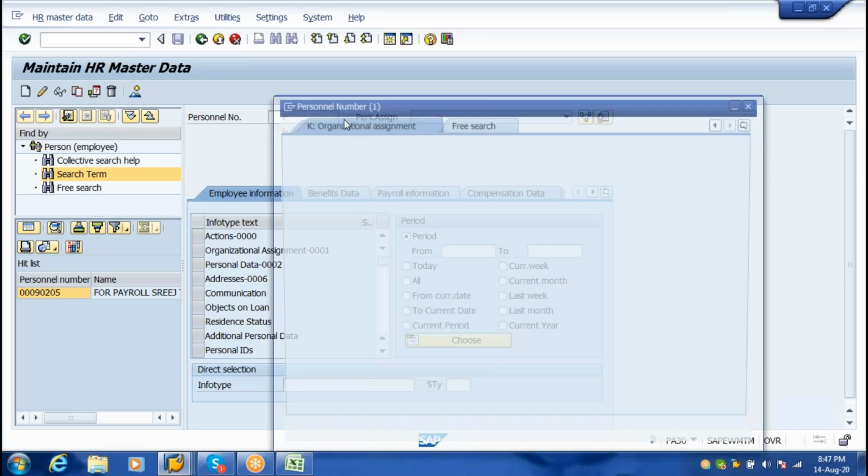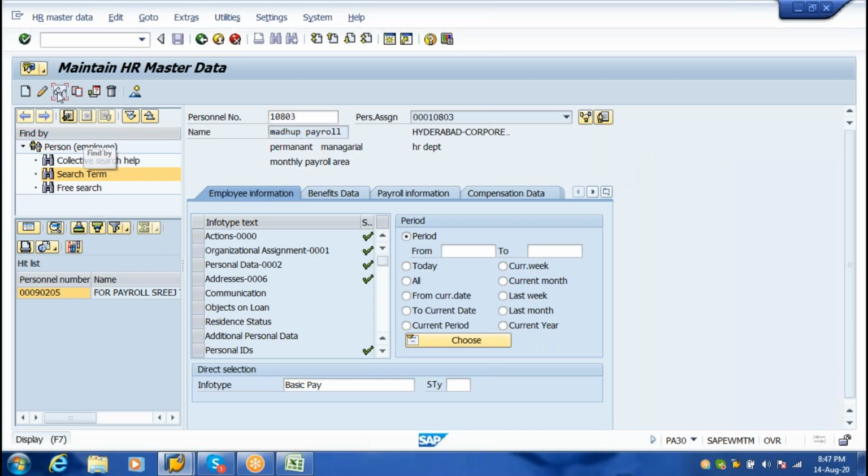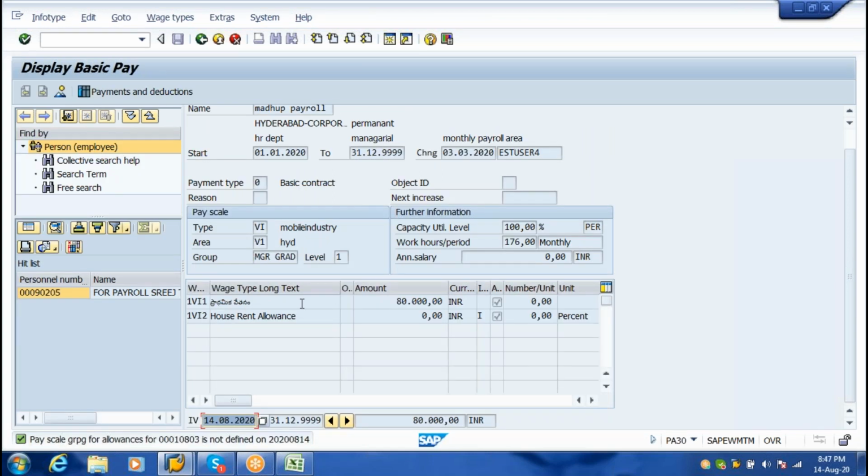Now coming to the picture here, let us take 0008 full time. Whatever it is going to come here, this is here. They have written in Telugu also. So this is basic pay. This is house rent allowance. So basic pay, house rent allowance, where you configured here in basic pay.